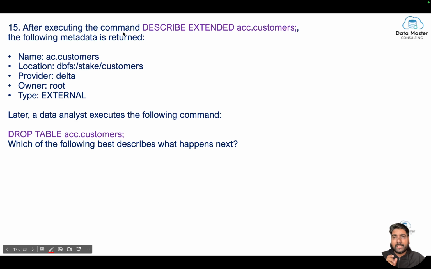After executing the command DESCRIBE EXTENDED on the table name, like accounts.customers, where this is your schema name and this is your table name, the following metadata is returned. Okay, you got some metadata. A few questions back we have seen it. It shows you the table name, it shows you the location, it's Delta, and it shows you the type: external. Okay, cool.